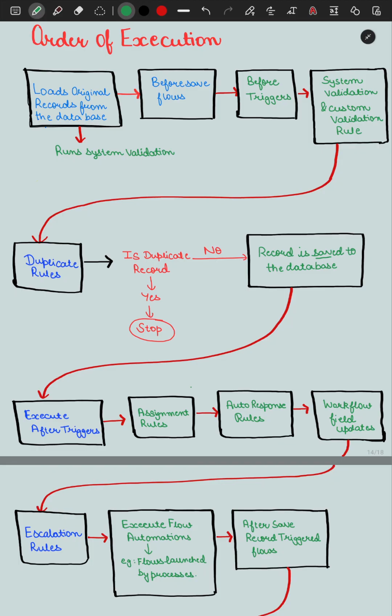Our order of execution starts when it loads up the original values from the database, whereas the values that we are going to insert in that database override them. This operation performs here, and it first checks the system validations. A classic example would be checking the length, whether that particular field exceeds the length or not. That all comes under system validations. Thereafter, it first runs your before save flows, then it runs your before triggers. So flow runs before your before triggers, understood?